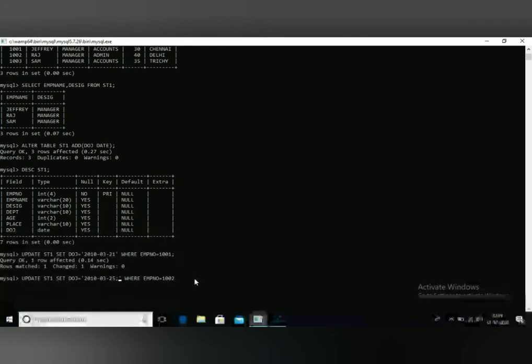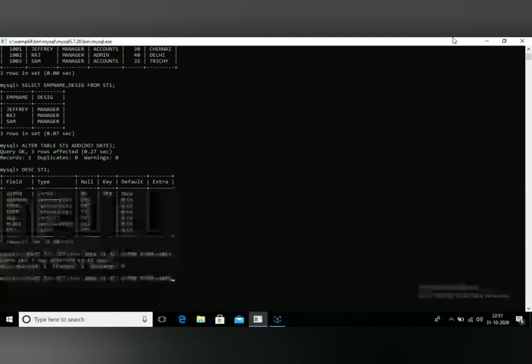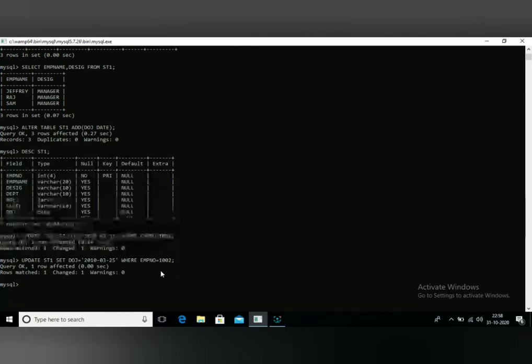Here, just I'll press this, sorry. In the end, I'll press this key. Here the mouse is not working, we only use the arrow keys. This is not GUI mode, this is our DOS mode. So 1002 followed by a semicolon. See this one, I'll press the enter key. Another row is also affected. That means in the two rows we have added the date of joining.